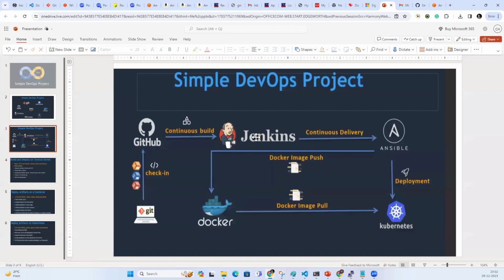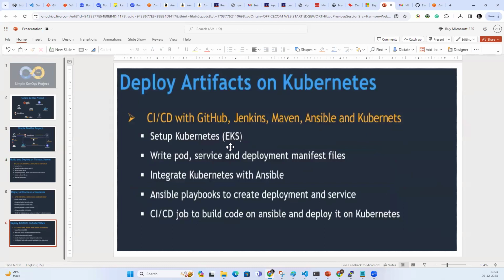So for this continuous build, continuous deployment and continuous delivery purpose, we are using Ansible as the playbook. We already installed Kubernetes on one of the servers, and we will show you how we can automate through the Ansible files. I already set up the Kubernetes cluster, wrote the prod service deployment, everything is done. Integrating Kubernetes with Ansible is pending. Once we integrate with Ansible, then Ansible playbooks create the deployment and service, then the CI/CD job builds the code with Ansible and deploys it on Kubernetes.